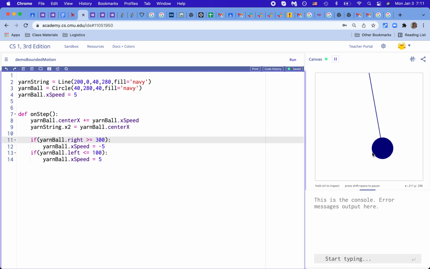This is a really basic example of how you can have a shape that moves back and forth instead of, for instance, moving off the screen and coming back, which was called a wraparound.